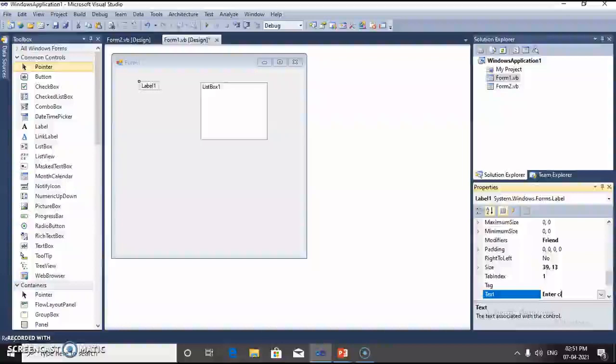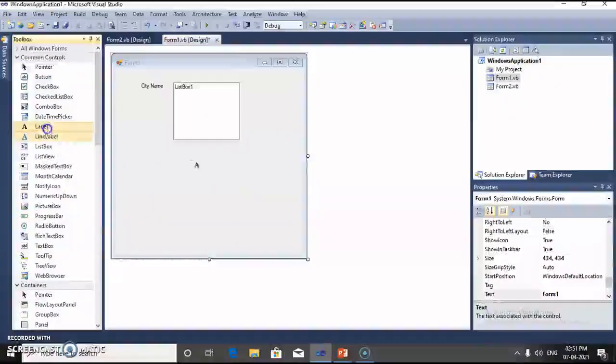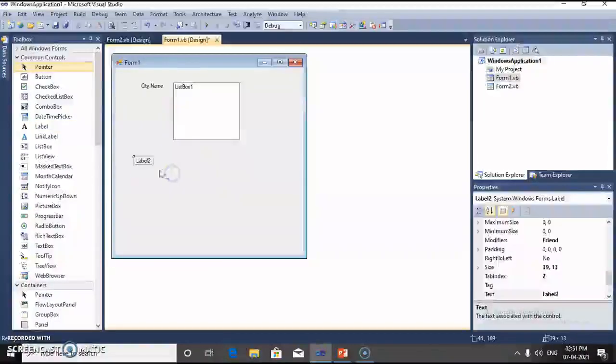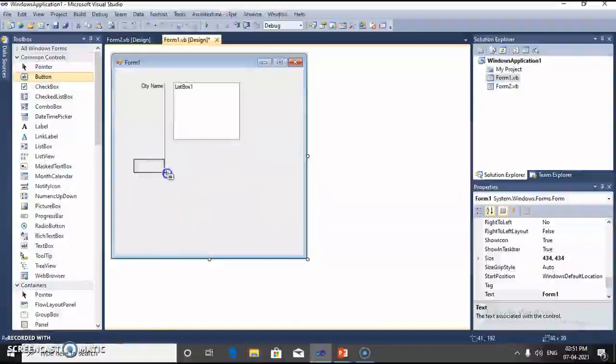enter City or City name, okay. Now at the bottom of the list box, place two buttons.